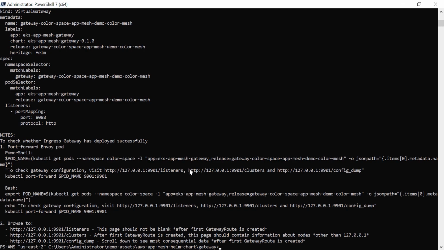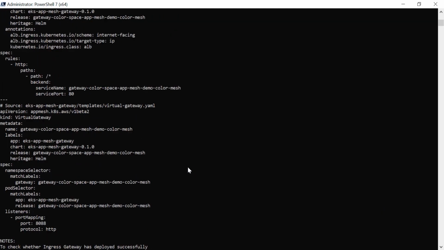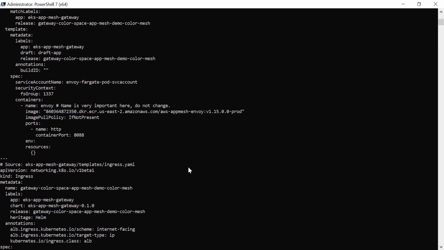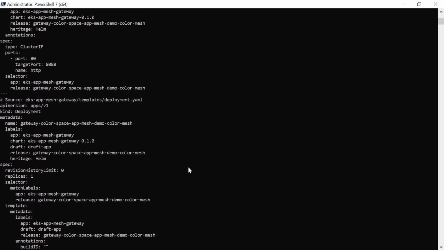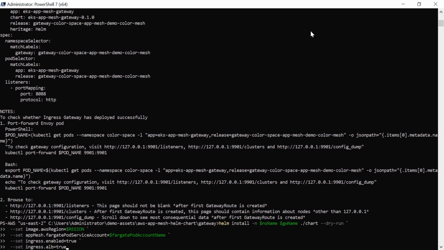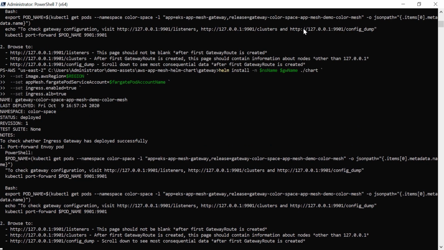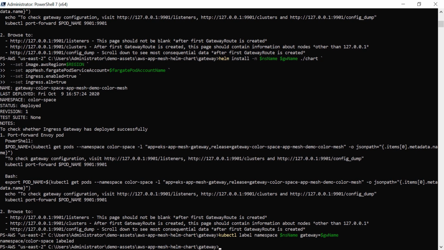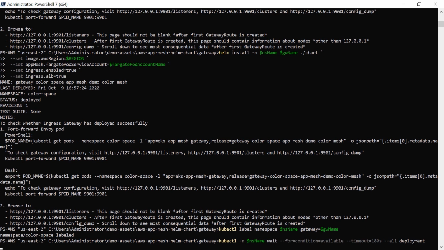As you can see, we will have multiple Kubernetes resources created for the Ingress Gateway. Specifics are outside the scope of this video, but feel free to explore these manifests on your own. Let's run the installation for real now. Alright, but we also need to bind our new Ingress Gateway to the Kubernetes namespace by labeling the namespace with the name of the gateway. Now we can wait for the Ingress Gateway readiness like so.